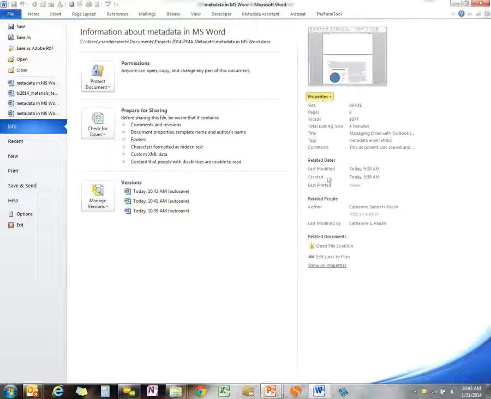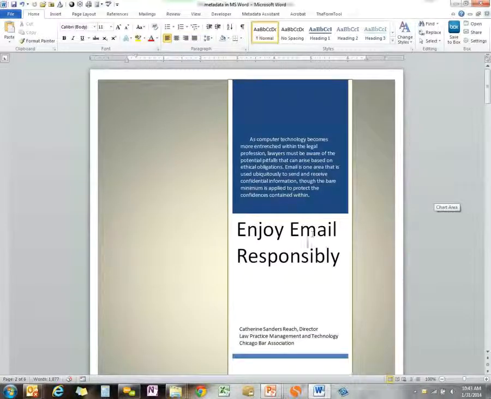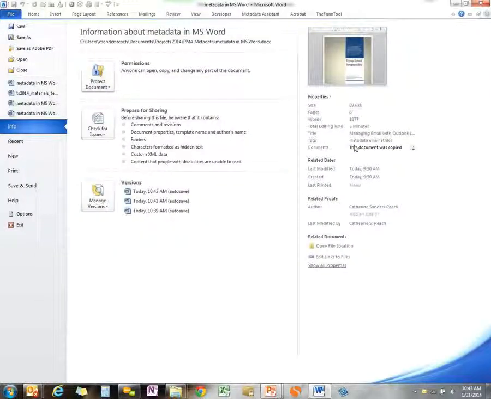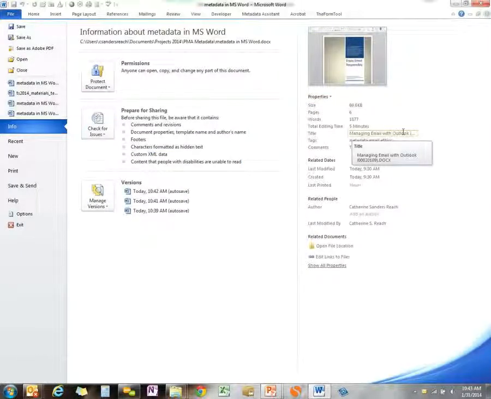And then here are all those file properties that we used to talk about: total editing time, the title. Okay, and this is something to pay attention to. The title of this document, according to the metadata, is Managing Email with Outlook. But if you go back and look, it says Enjoy Email Responsibly. And the file name itself is actually metadata in Microsoft Word. So what happened was, this document originally, the first line of text was Managing Email with Outlook. I opened an old document. I made changes to the extent that I even changed the title of the document. But in the original document, the first line of text stayed the same as the title. And then, of course, I changed the file name.